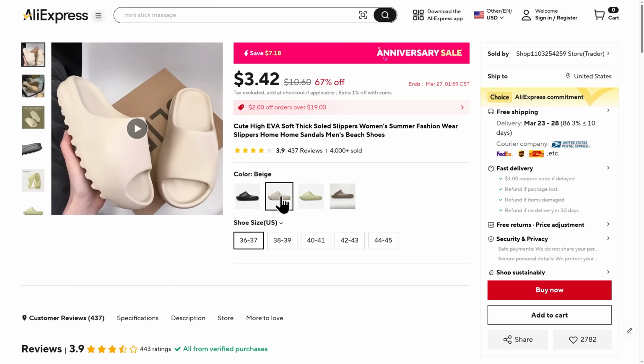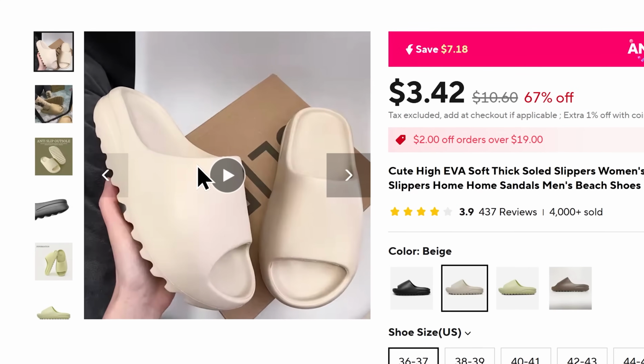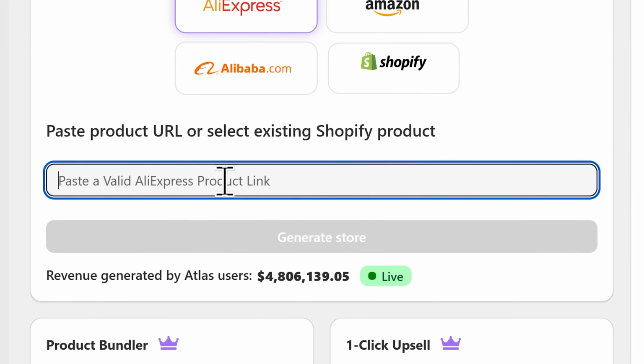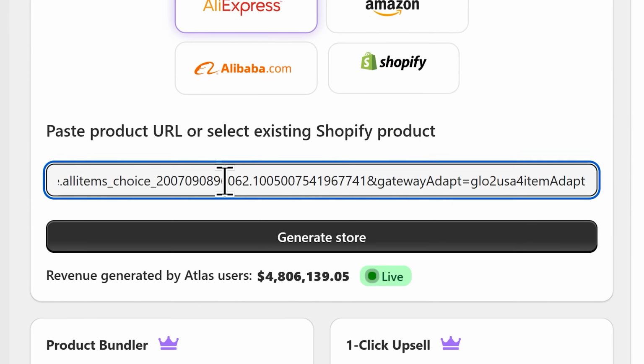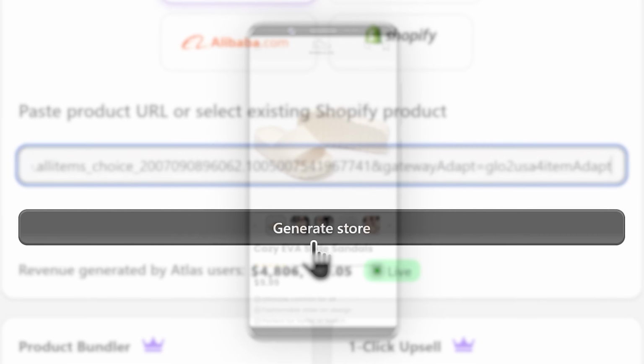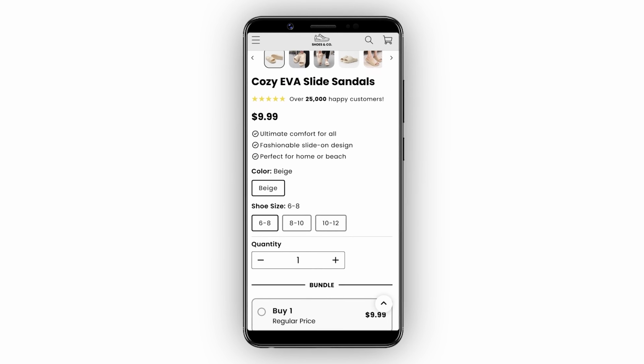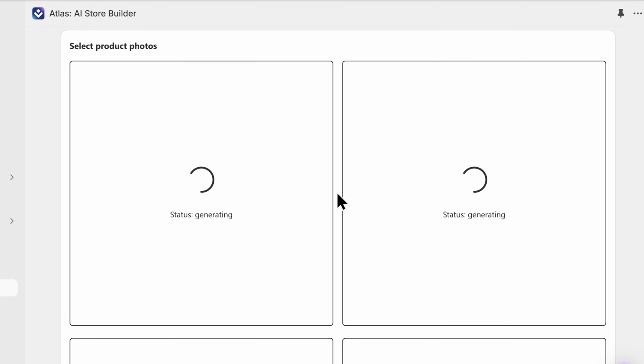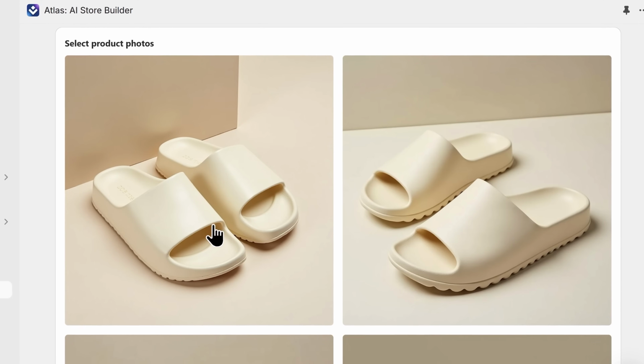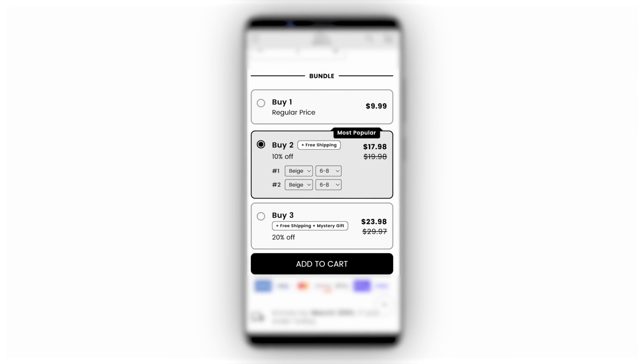What I'm about to show you is going to completely change the way Shopify stores are built. In this video, we'll take a product I found on AliExpress, copy and paste the product link into this new AI tool, and with just one click, generate a fully optimized Shopify store that's ready to sell our product. Then using the same AI tool, we'll generate high-quality product photos to make our store look even more professional. And to maximize profits, we'll add a bundle offer to boost the average order value. And we're doing this all in just a few clicks.